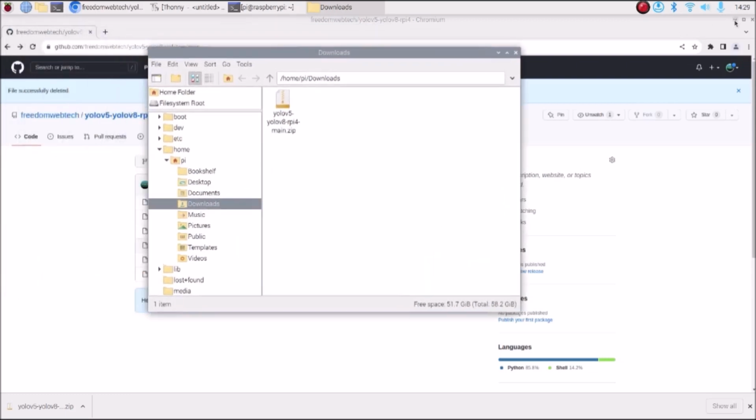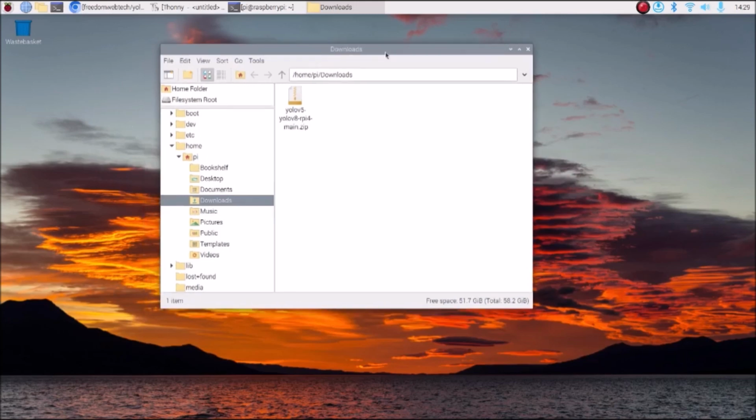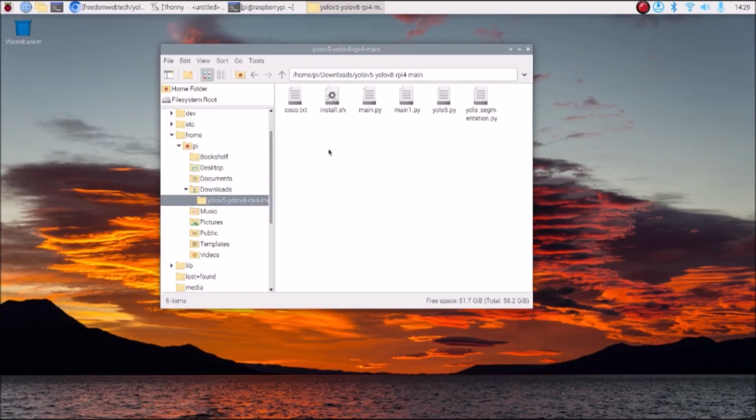So let me just minimize the browser. First we are going to extract our repository. Right click, click on Extract Here, and it will extract our repository. So this is our repository. Just click on it. As I mentioned, first we want to install the dependencies.